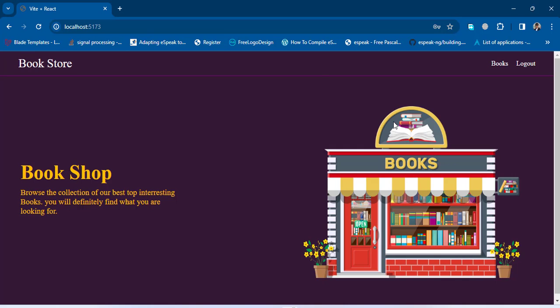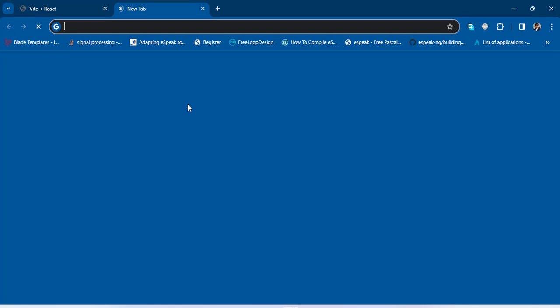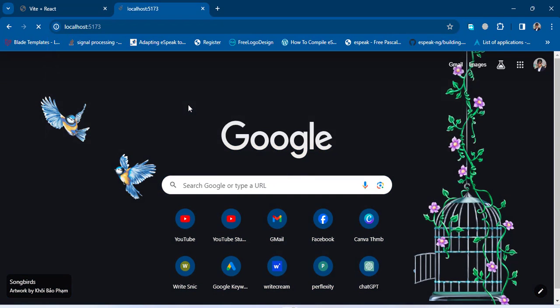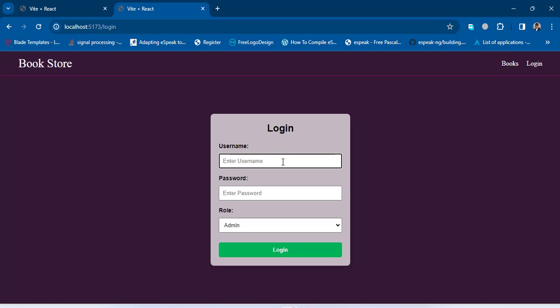If we close the browser and open it in a new tab, we will face this page again. Let's open it in a new tab, press enter. See, again logout and books. If we were logged in as admin, we would see the admin panel. So let's log out and we will log in as admin. I will show you.